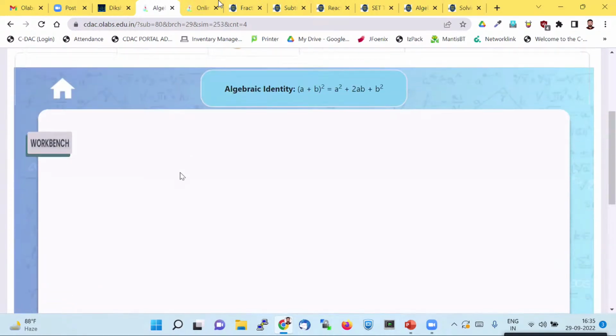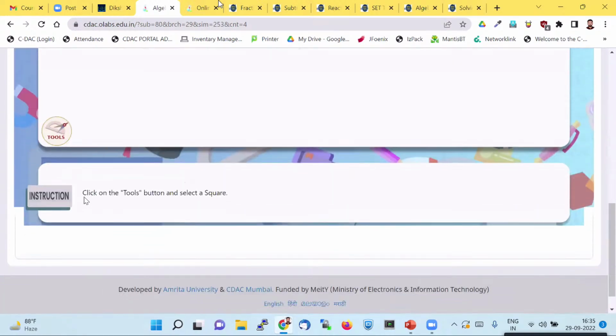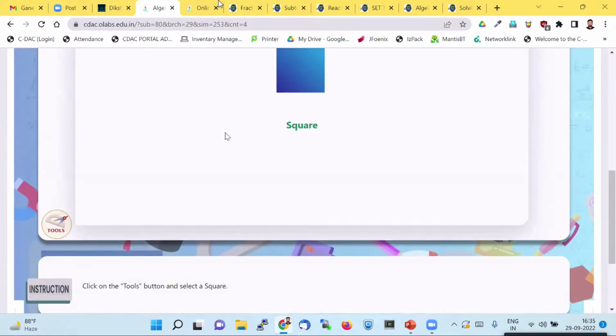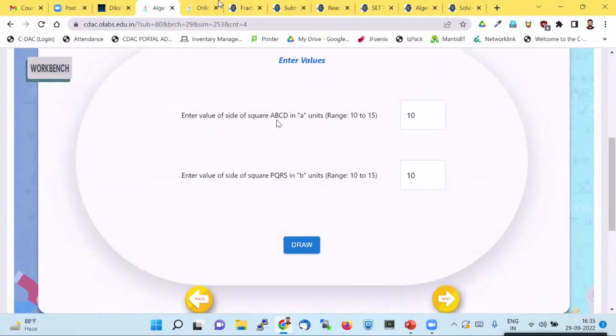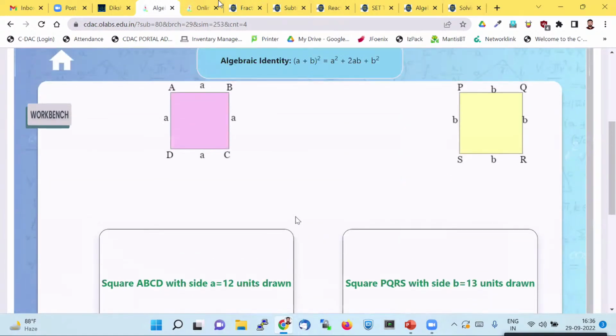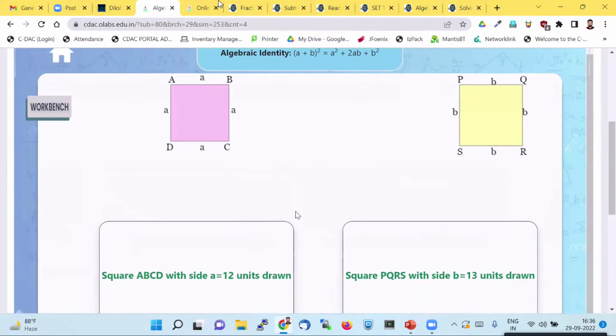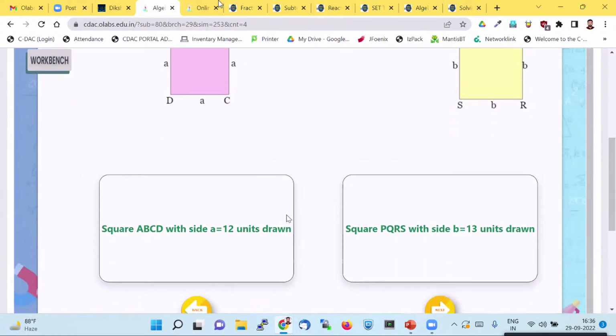When the student is ready, the workbench comes. This is the workbench, and below you can see the instructions for what the student has to perform. Click on the tools and select a square as per the instruction. For the square ABCD we have to choose the value. As I told you, these are all dynamic values. I will change the value for the side of square A and then for square B also, and click on draw. You can see the two squares ABCD and PQRS have been drawn successfully with A equal to 12 units and B equal to 13 units.